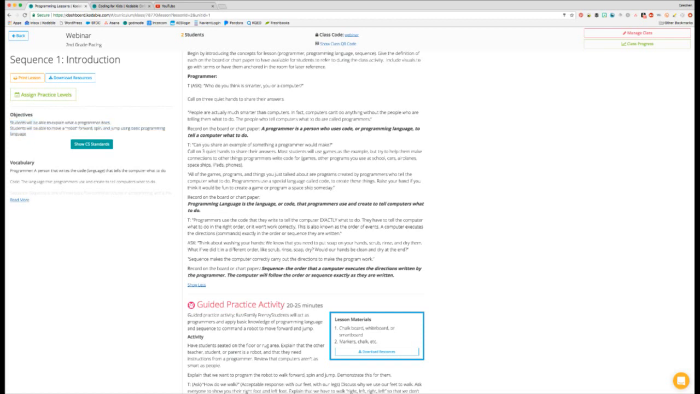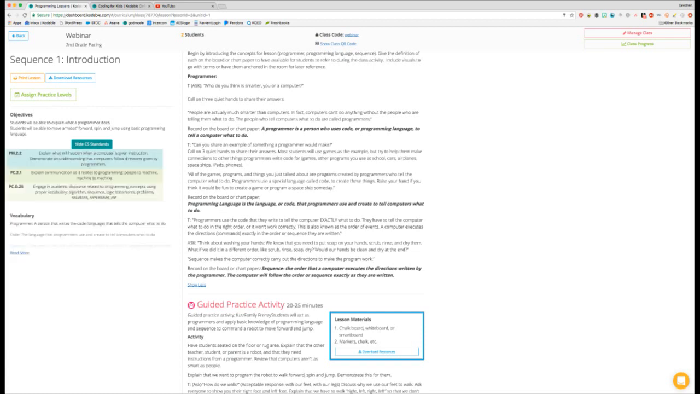So in this lesson, students will be able to explain what a programmer does. Students will be able to move a robot forward, spin, and jump using basic programming language. If we click here, you'll see our standards listed, which we'll talk about a bit more, and you'll see vocabulary for the lesson.